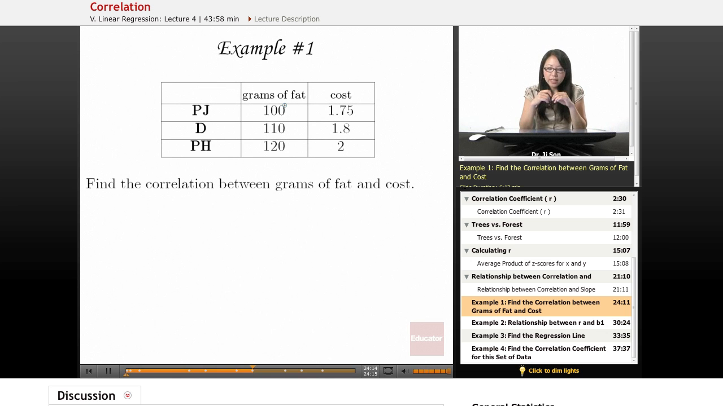Now using that information, let's try to solve this problem. Example 1. Here are the 3 pizza companies that we've looked at before: Papa John's, Domino's, and let's say Pizza Hut. It says find the correlation between grams of fat and cost. I think these are for whole pizzas, so let's make this $17.50. Let's make this $18 and $20, because it's really cheap to have a $1.75 pizza. And it would be ridiculous to have 100 grams of fat in one slice of pizza.